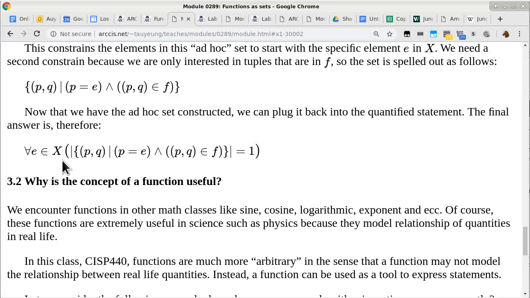In other words, whatever is specified in the parentheses has to be true for every single element in X. Okay? So let's say X has 20 elements, okay? And you found that 19 of the 20 elements meet this requirement, but there's one that does not. Well, I'm sorry. In that case, it is not a function. Okay? So every single element of the domain has to meet the following requirement.